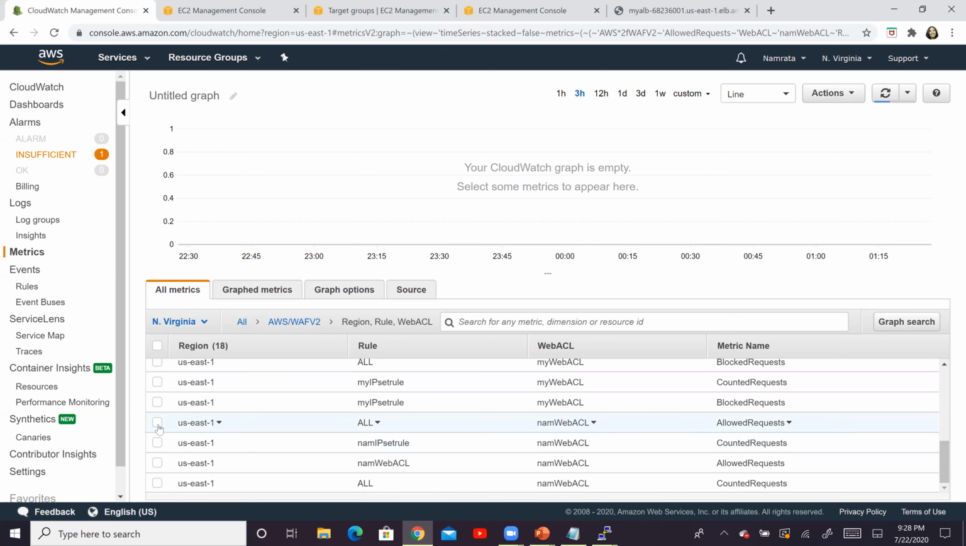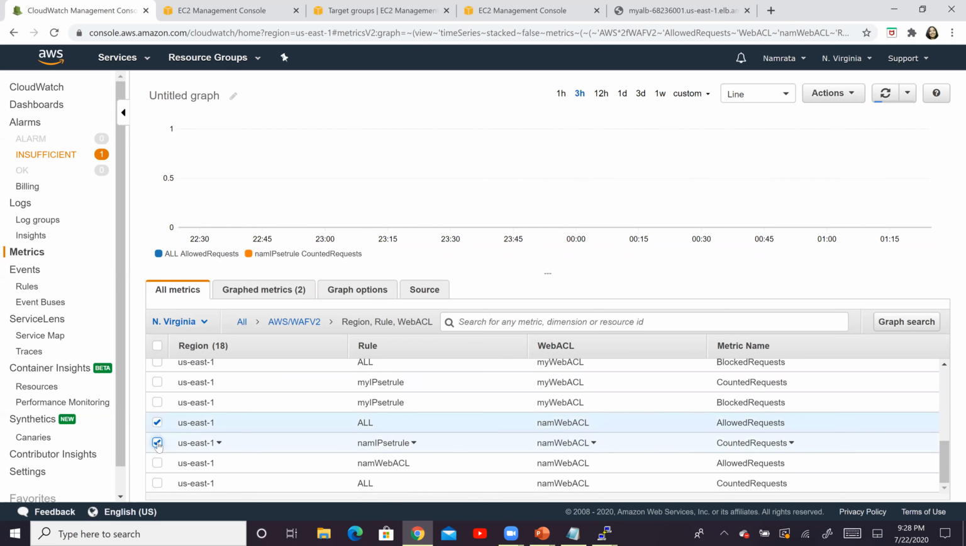So these are allowed requests. This is the number of requests that we counted for our rule. That's our rule name. This is the number of allowed requests for our ACL. This is overall allowed requests. And this is the total number of requests counted again overall.